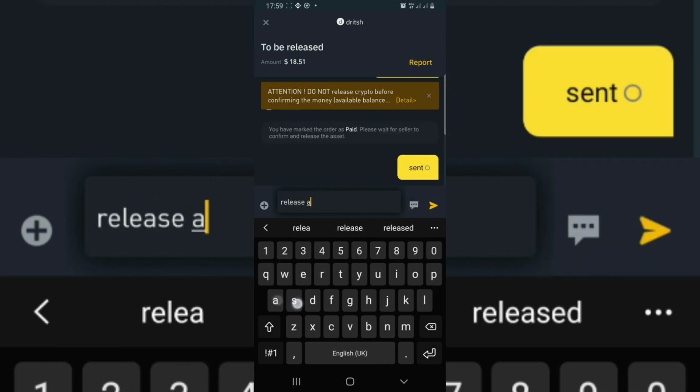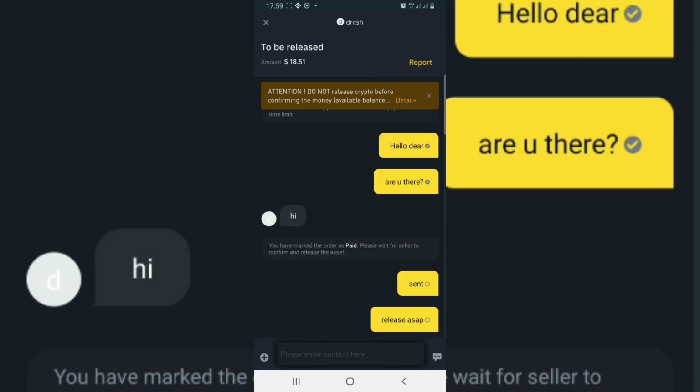Release ASAP. If you want to make friends, you can collect his phone number so you can do more transactions with him if he sells at a very good rate. Okay, you can either collect his WhatsApp number or something, but ensure that you trade with him on Binance and not outside Binance, in case of any issues.